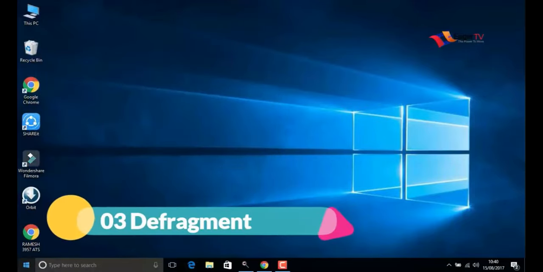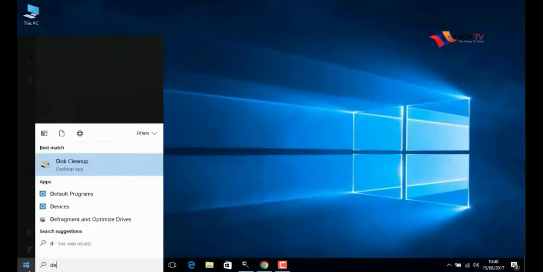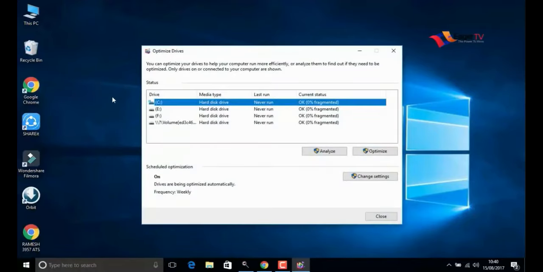The third step is defragment. Right click on the start menu, type defragment and optimize drives, and select it. Here you have to select the C drive, where the operating system is installed, and click on optimize. It will take a few minutes to complete defragment after analysis. Whenever done, close the window.